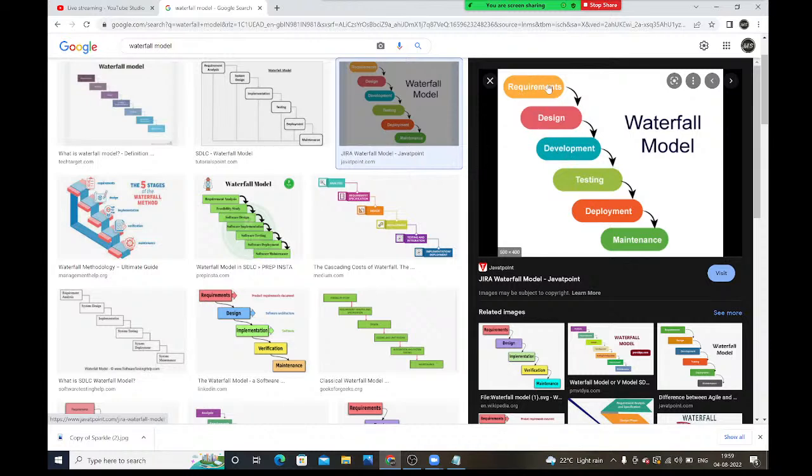See guys, linear, sequential means one by one after another. Directly you can't go into the development phase. First you should complete design, then only you can come to this one. Directly you can't go to the design phase. First you should complete requirement analysis, then only you can come to this phase. Sequential order, one by one. You can't jump into the middle directly. And you can't go back also.